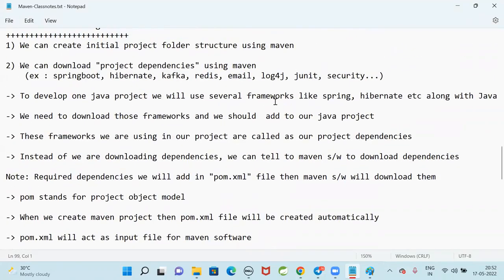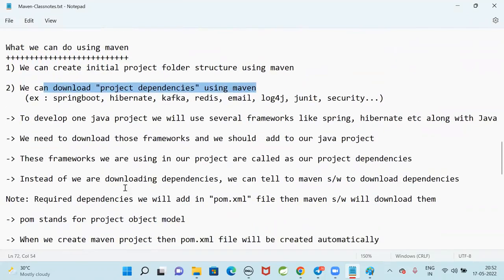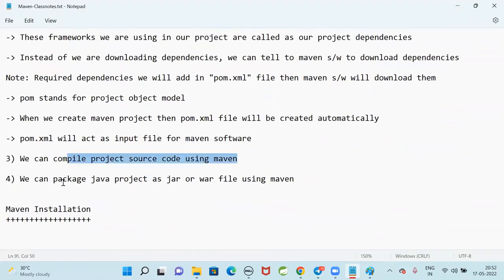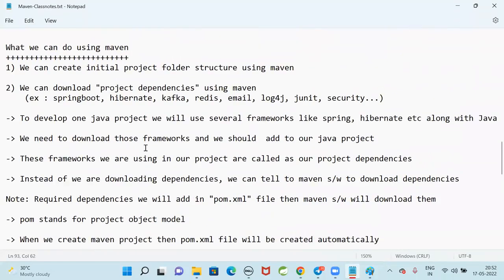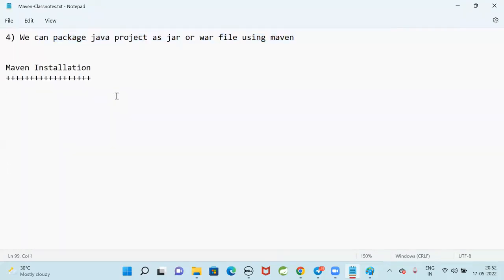Initial project structure can be created by using Maven. Dependencies can be downloaded by using Maven. And project source code can be compiled by using Maven. Project can be packaged by using Maven. Whatever the 4 steps I told you, I want to do that practically. In order to do that practically, I need to install the Maven software.